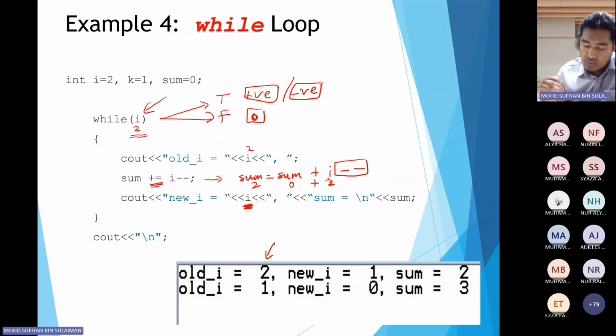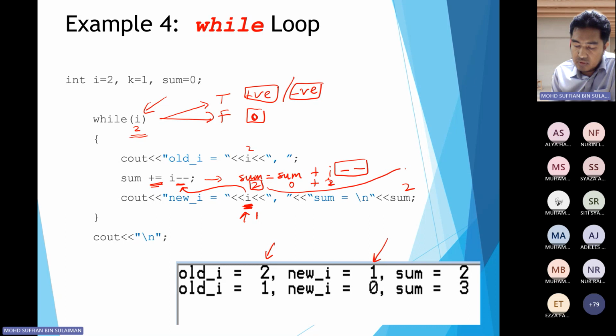And then when we have this post decrement, so this post decrement will be executed here. So 2 deduct with 1, so the I will be 1 again. New I, so this one, I will be 1. Okay, sum will be 2. So the value of sum is still 2. Okay, next, what happened? I.